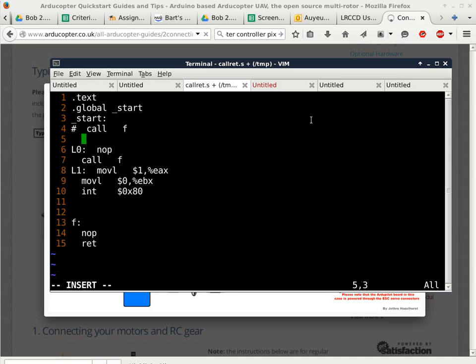Well, there are only 2 things that the call instruction will do. One, we know for sure how to do, which is an unconditional branch to wherever it's supposed to go. Okay, that one we know how to do. It's just a JMP, in this case, to F, the label. The other thing is to save the return address on the stack.